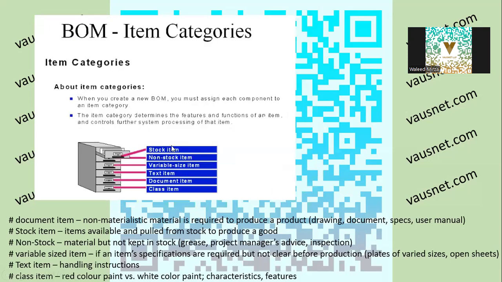Item categories. Now there are item categories. For example, there will be BOMs that you want to create for production. So it will be a stock item. It will move the stock from one place to another. Non-stock item is like producing a sample for the vendor, for the customer, or for the market, for the showroom. That will be a non-stock item.